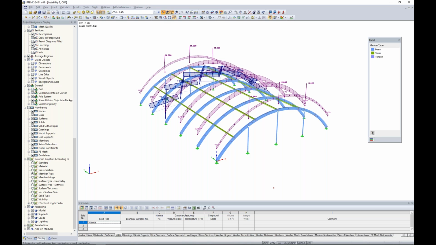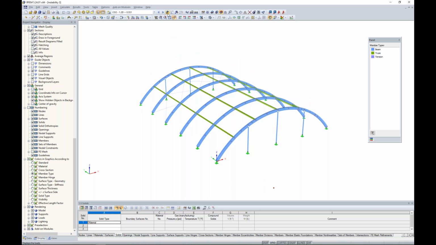Well, when I combine all of these into my load combination, you can see here load combination number 2. It's combining those dead loads along with the balanced snow load. And I'd like to run this calculation here.